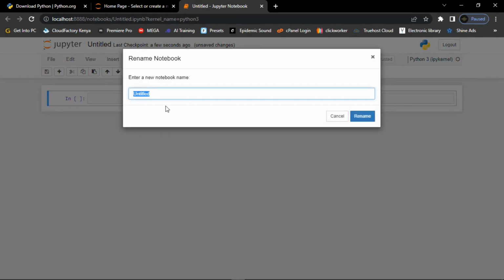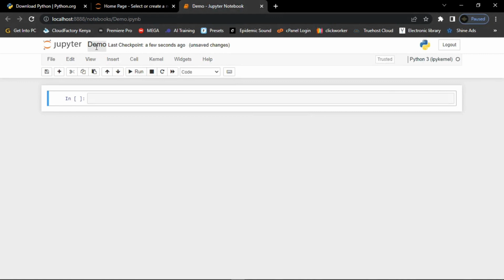You can say, perhaps, let me say Python. You can give it any name, like let me just say something like demo. You can see when you rename here at the top, it changes to demo. Now here is our new notebook.